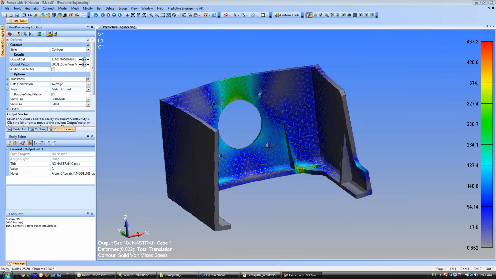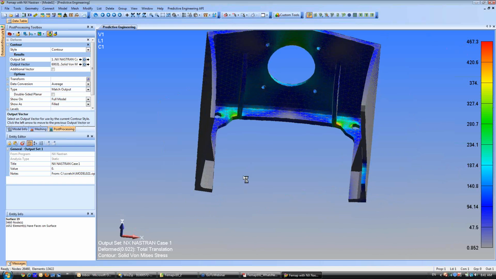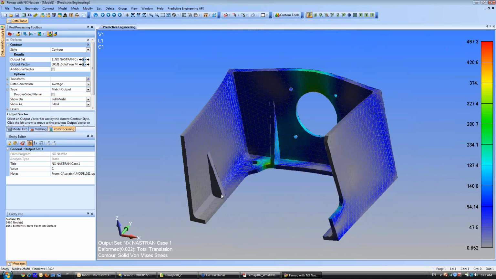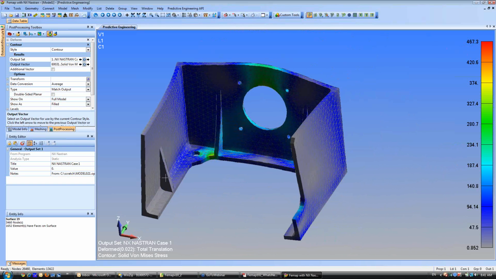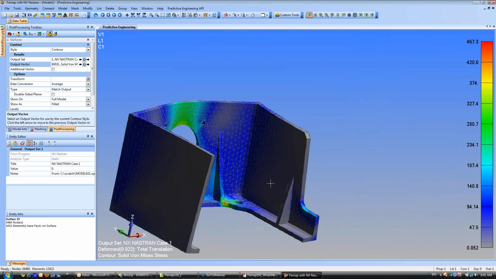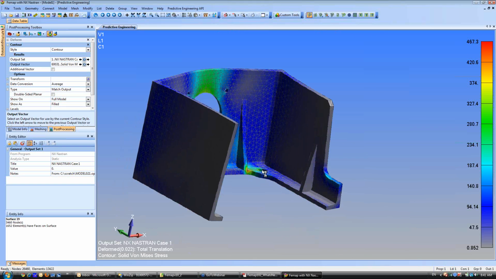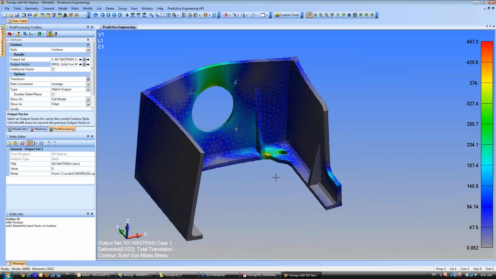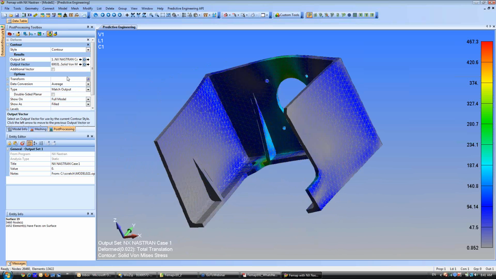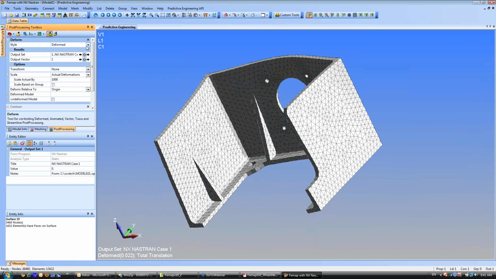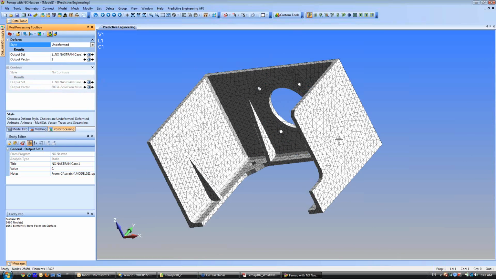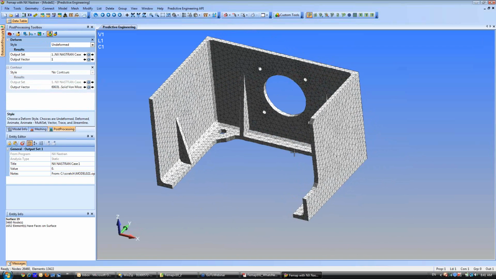So there we're at 467. And it looks somewhat reasonable. And one of the things we would notice on this part is that for this load case, these ribs here do nothing. Absolutely nothing. So let's go in here, turn off contours, turn off undeformed. Let's get rid of those ribs since they're not doing anything.